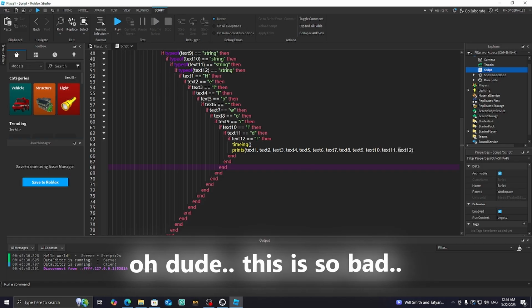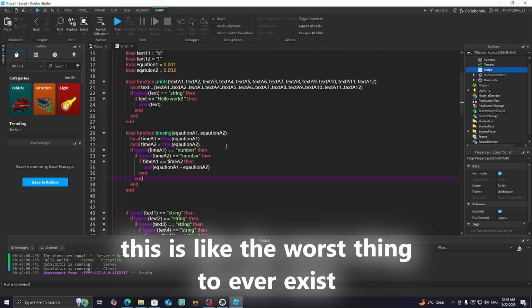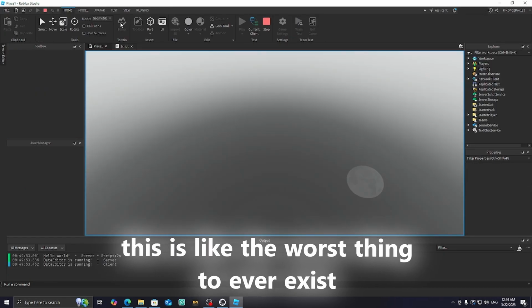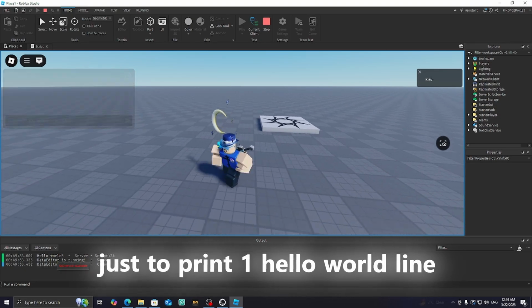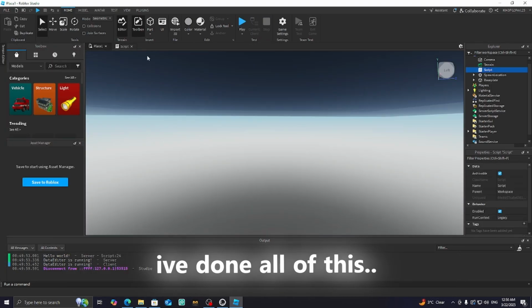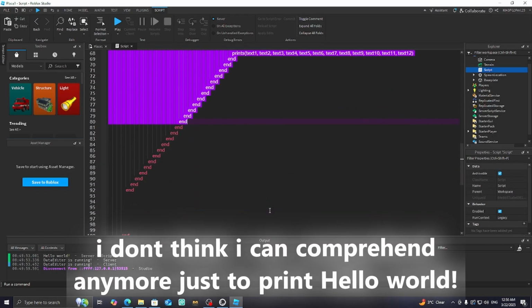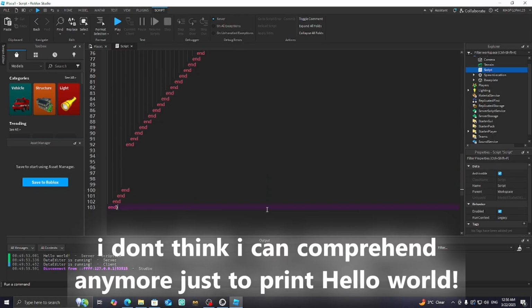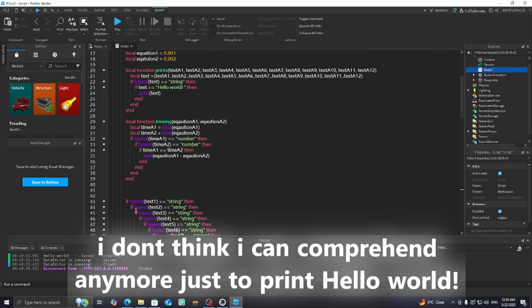Oh dude, this is so bad. This is like the worst thing ever to exist. Just to print one hello world line, I've done all of this. I don't think I can comprehend anymore. One character line just to print hello world.